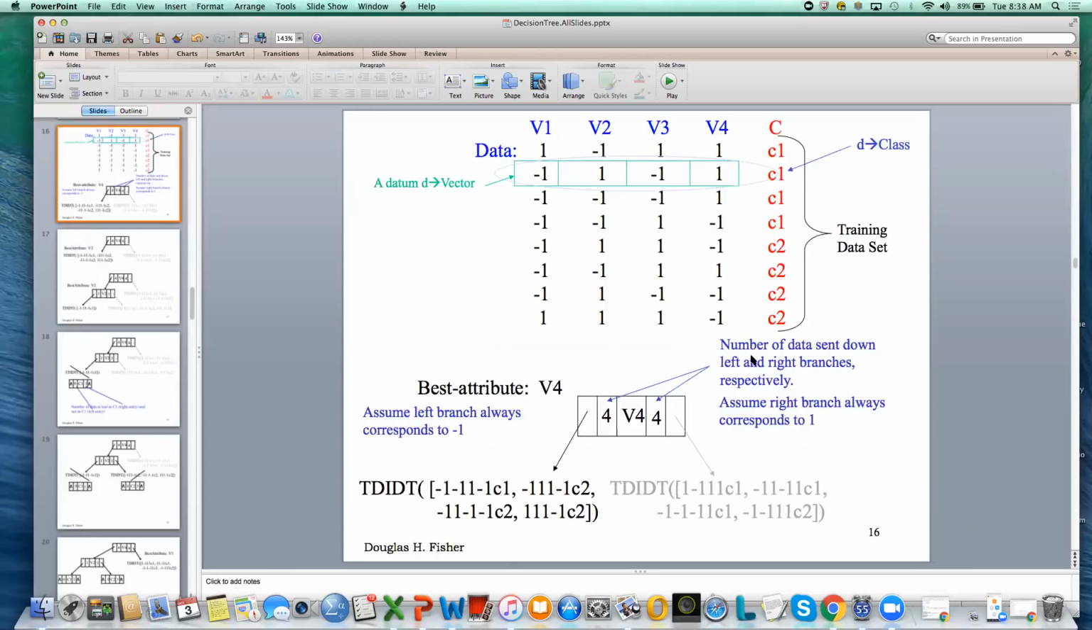So let's see how this greedy algorithm might work on this data set. Here we've got 4 attributes or variables, and if you haven't noticed already, I'll go back and forth between variables and attributes, each with values. Again, these are all binary valued variables. The class is binary valued as well, C1 and C2. You can think of this as training data.